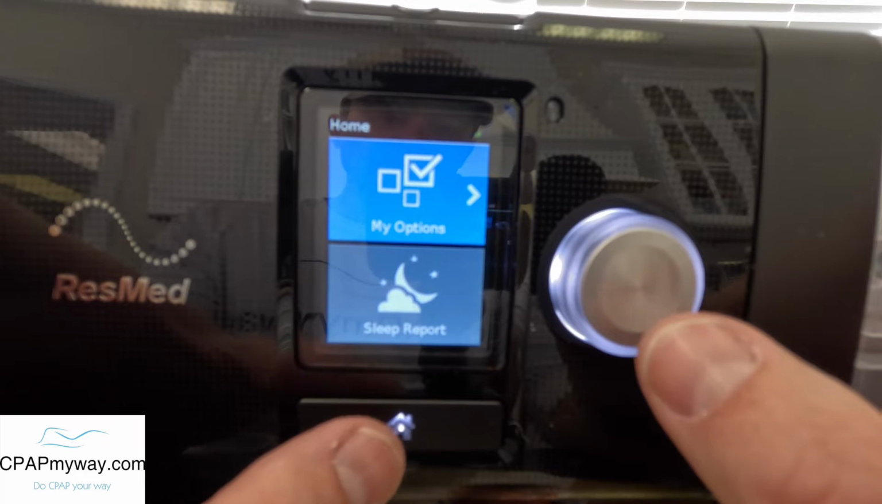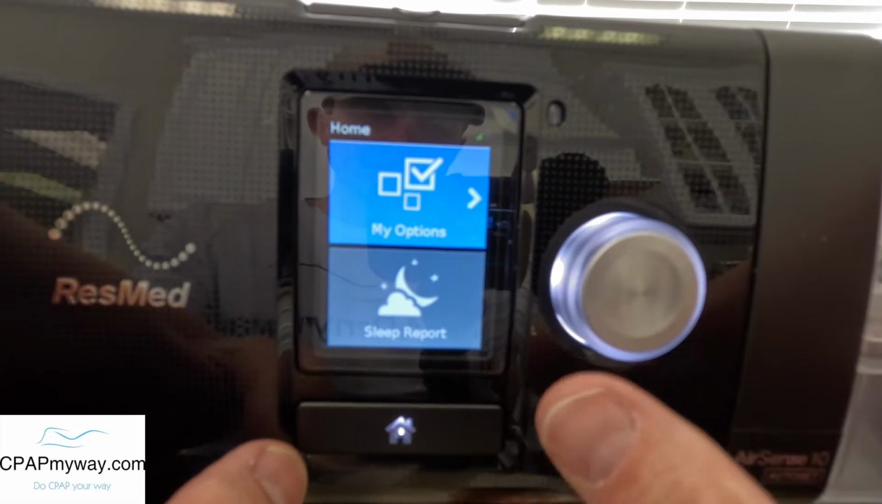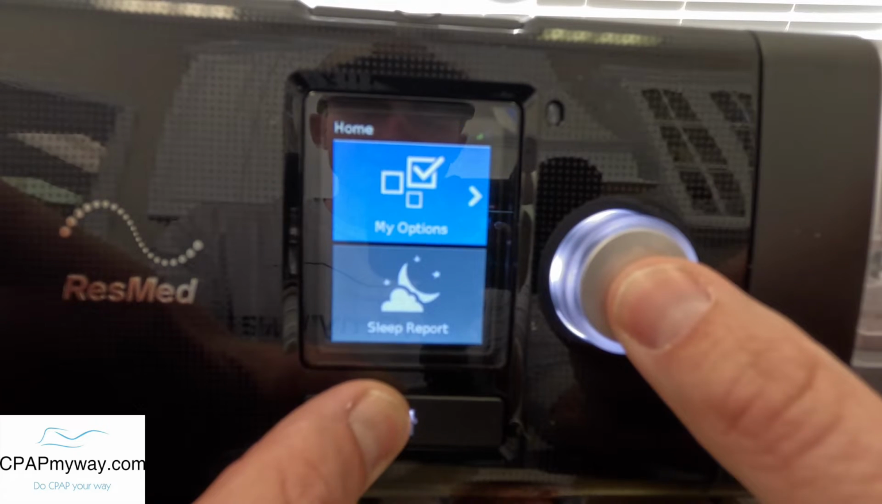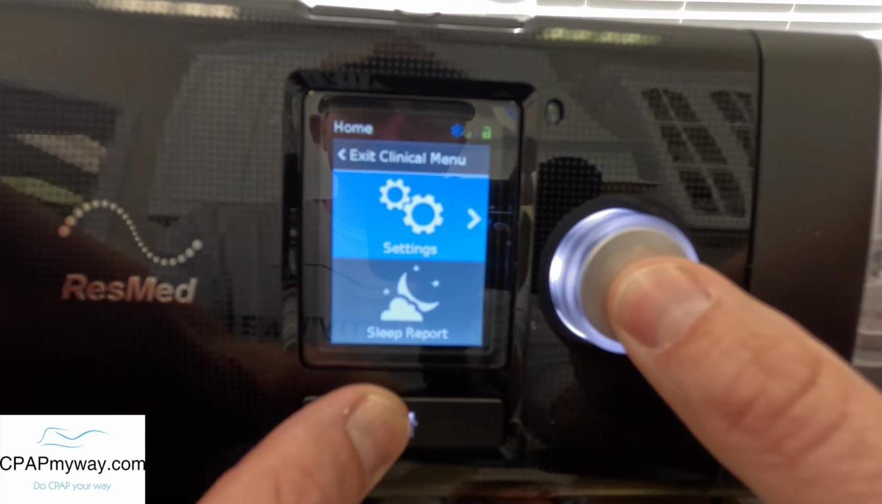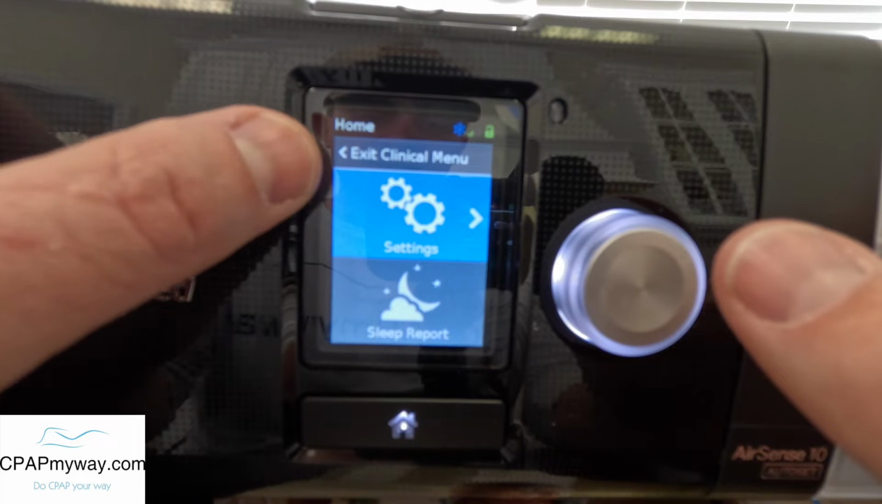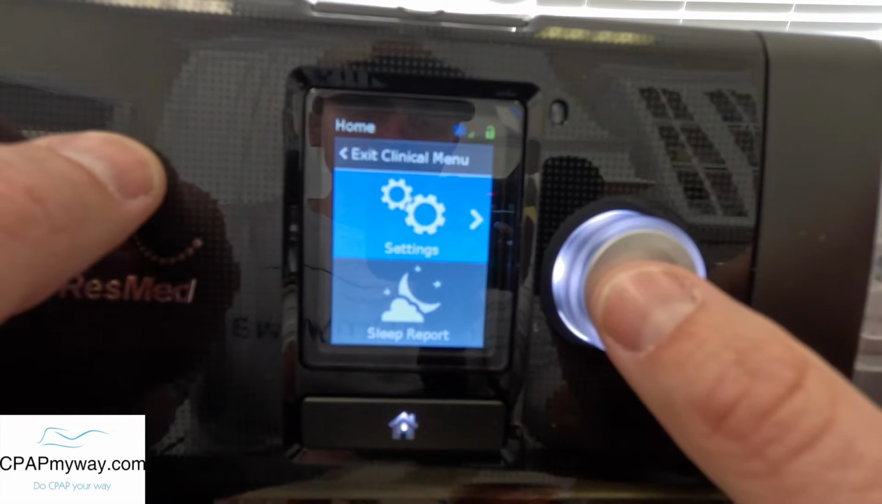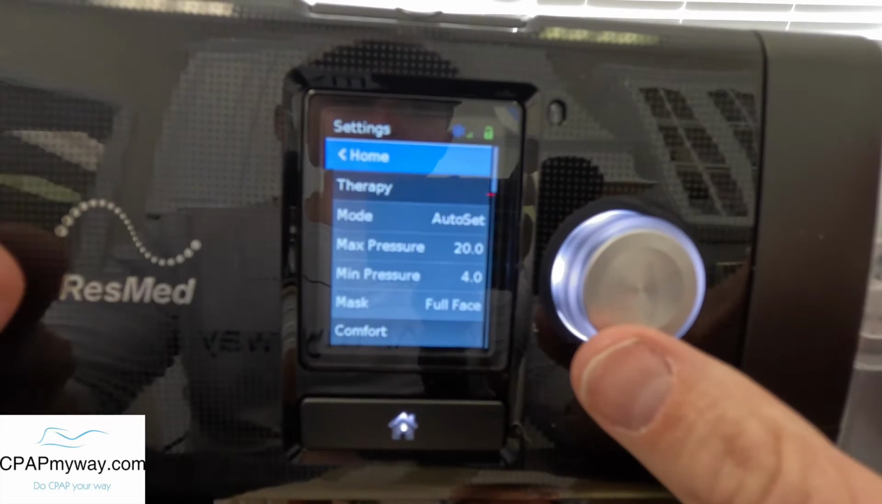To get into the clinical menu, we're going to press in combination the home button here and this knob on the top. And we're going to do it at the same time and hold it for about 5 seconds. You're going to see the screen change. And now it'll say exit clinical menu, settings, and sleep report. No need to worry about sleep report. What we'll go to here is the settings.